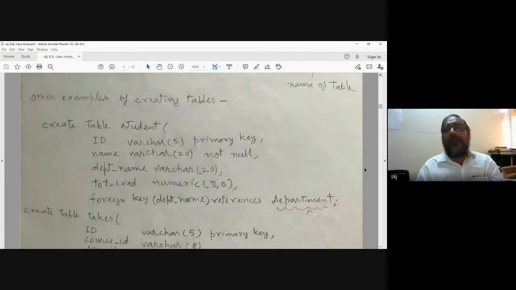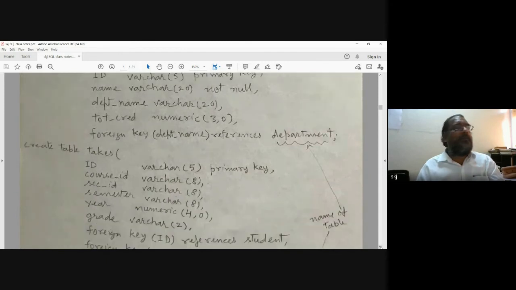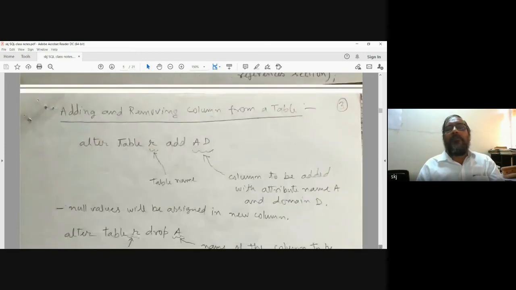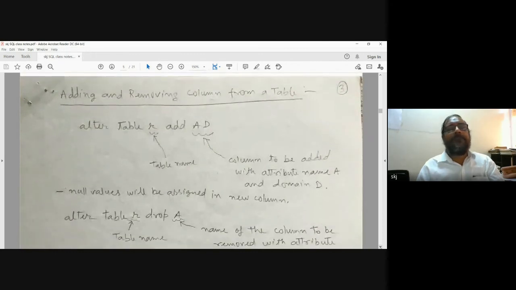So this is another table we have created, and all these are examples in experiment number 3, 4, 5. All these are in experiment number 5, and this is an example from the fourth book. You can see the fourth book, university example.